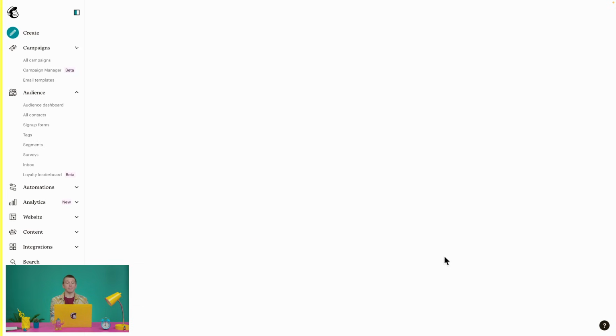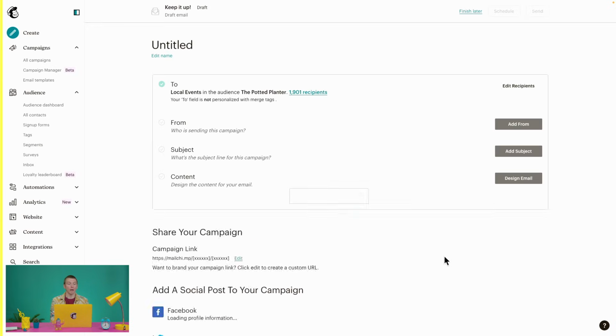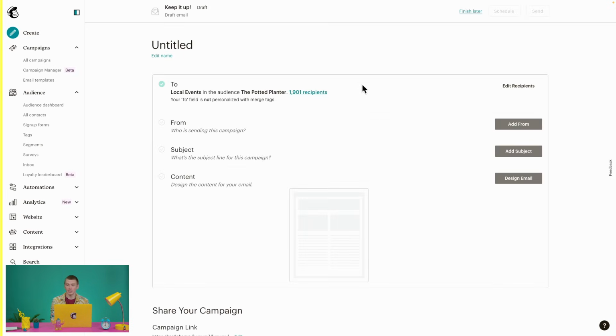This will launch our campaign builder with our segment already populated in our two sections seen right here. Just like that. Fill in your subject line and design your campaign to get it out into the world. While we're here in the campaign builder, we wanted to show you a few other options for sending to segments or tags in your audience.